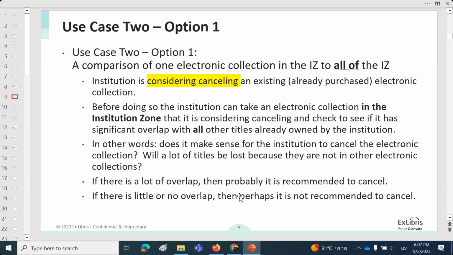Then we have use case 2, which is divided into two options. So here, the institution is considering canceling an electronic collection. The institution already purchased, already activated, already has an electronic collection, and they're considering canceling it. But before they cancel it, they want to know, what are we going to lose if we cancel this collection?